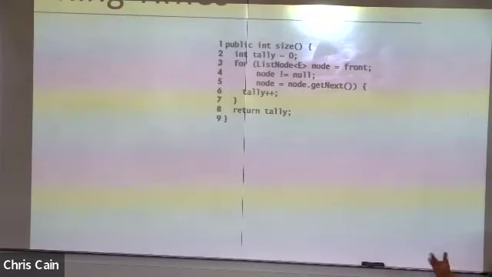We can now iterate through the list as long as the current node is not null, and the update is just getting the next node. As we do this, every single time, we add 1 to our counting variable. Once the loop terminates, we return it.